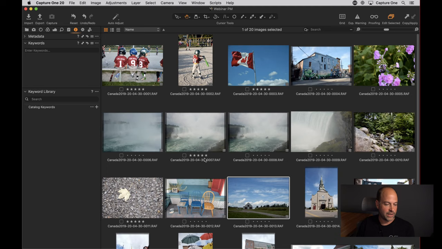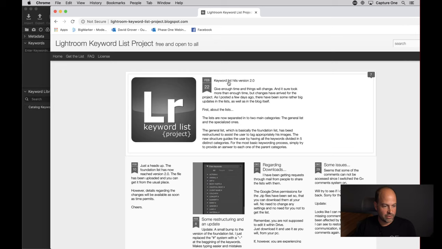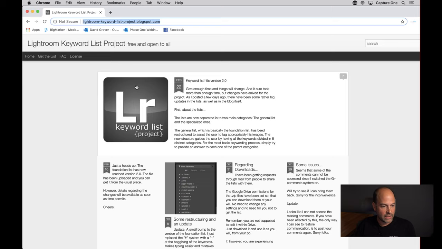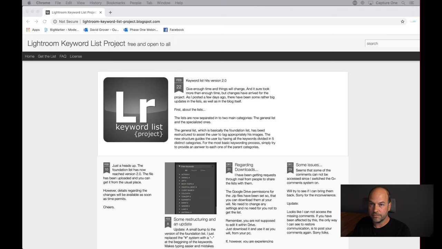So don't do that, and actually go out to the web and look for someone who's done all the hard work for you and built the keyword library. You can buy these, but I've also found one which I've been using for a while, which is free, and I'd love to know who the author is so I could thank him. It's easy to Google for. If you just Google Lightroom keyword list blogspot, then it will come up. Let me copy paste this into the chat.